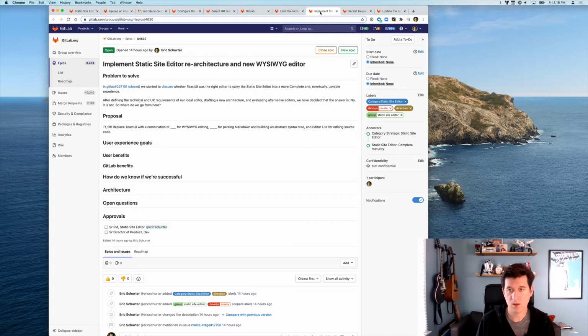There'll be more on that later, and there's lots of videos on our static site editor playlist where we've been discussing this architecture if you're interested. But the gist of it is that we will be replacing our all-in-one editor, which is based on Toast UI, with a combination of a new HTML WYSIWYG editor, a different Markdown parser, and using Editor Lite for our source code editing.